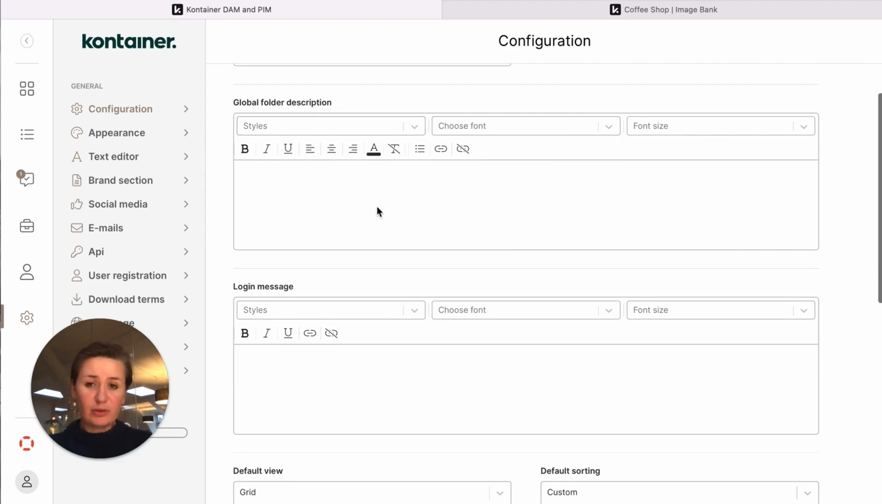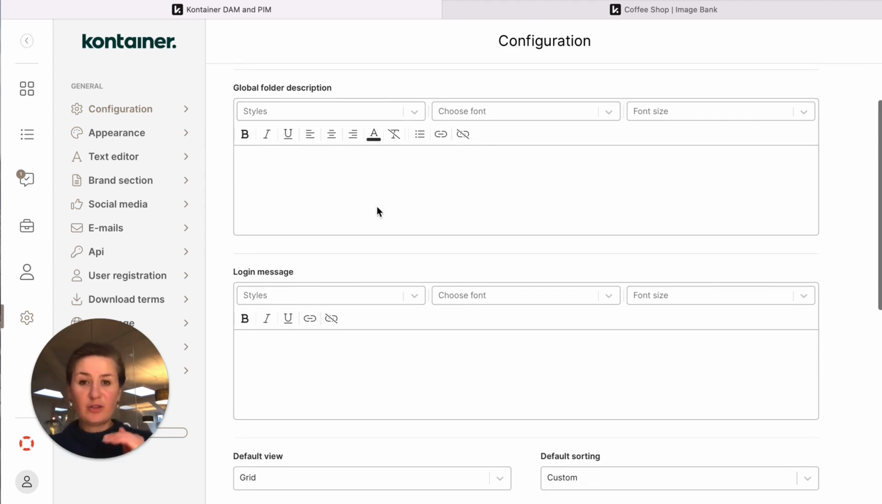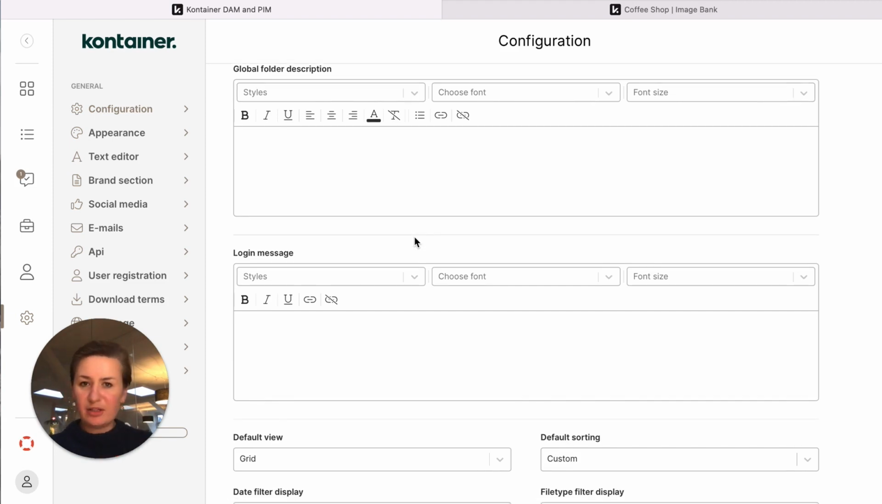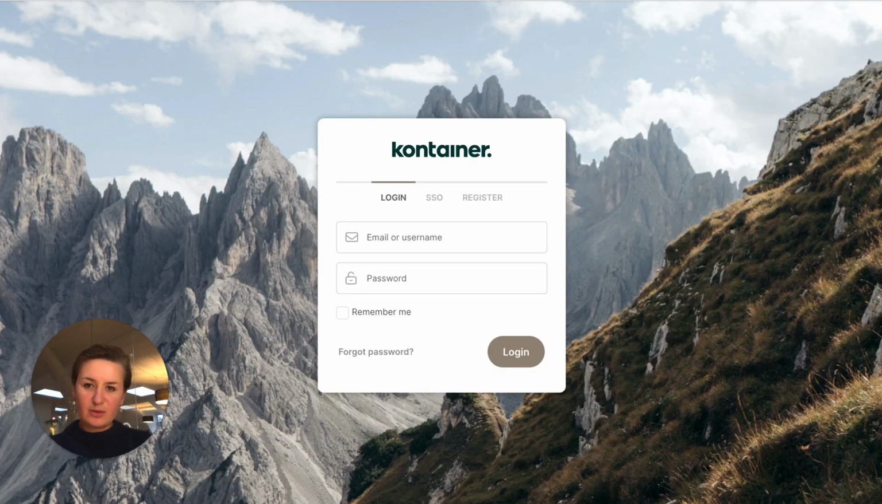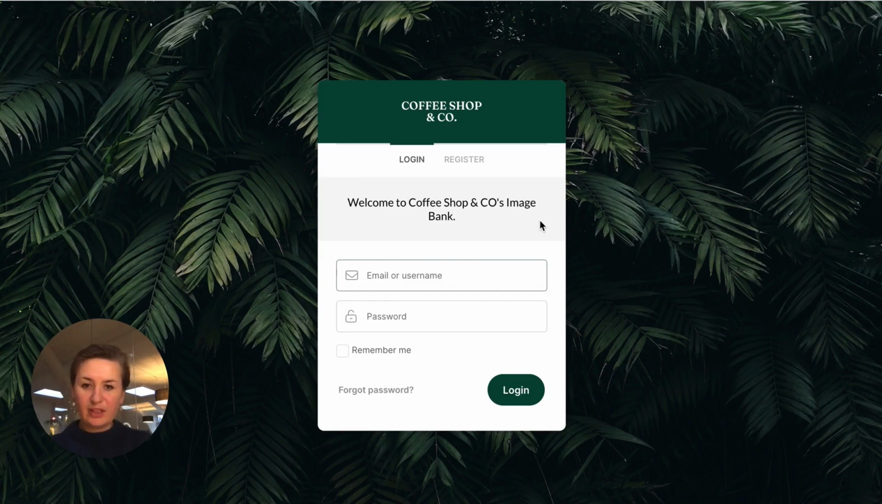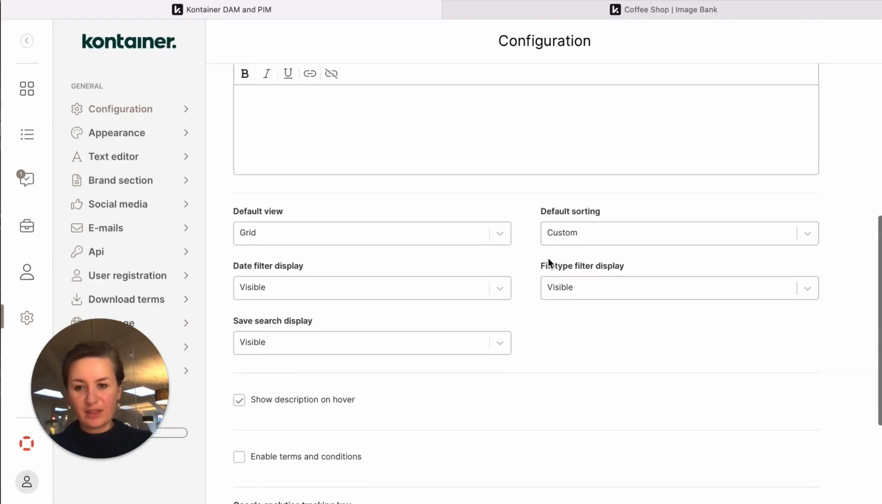The global folder description will be at the top of every folder. So we only recommend using this if you have some strict copyright or something like that you need to show everyone in every single folder in your solution. If not, you can manually edit it from one folder to the other. The login message is the one that you see here. You can format that with different fonts, sizes, and so on.